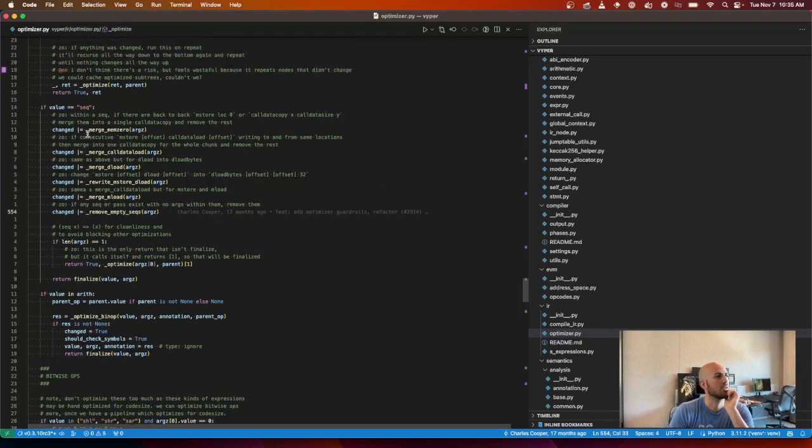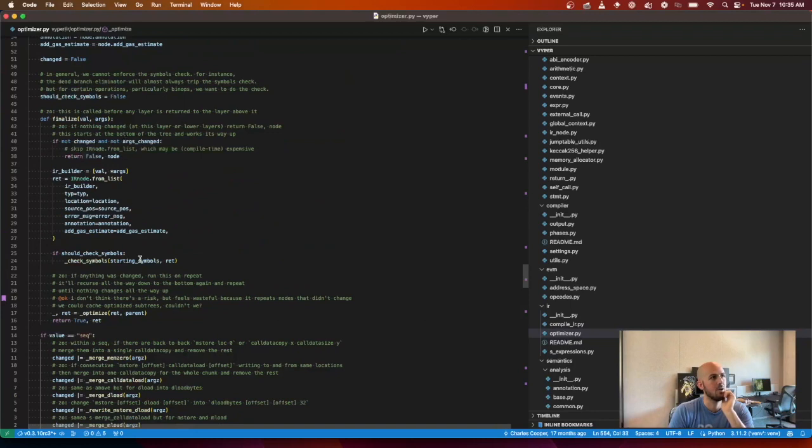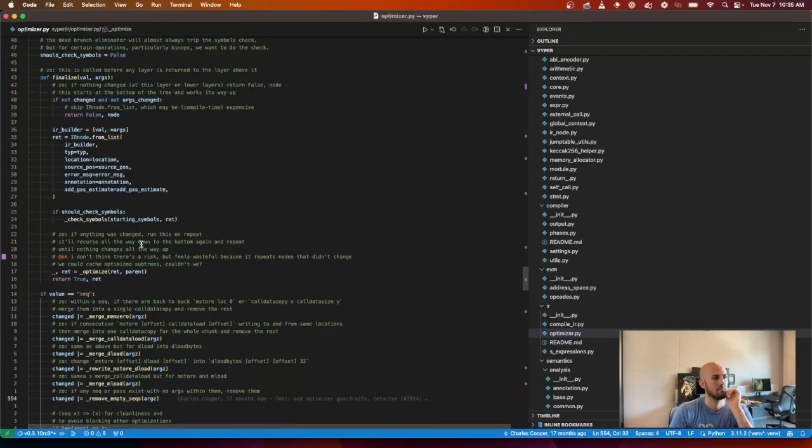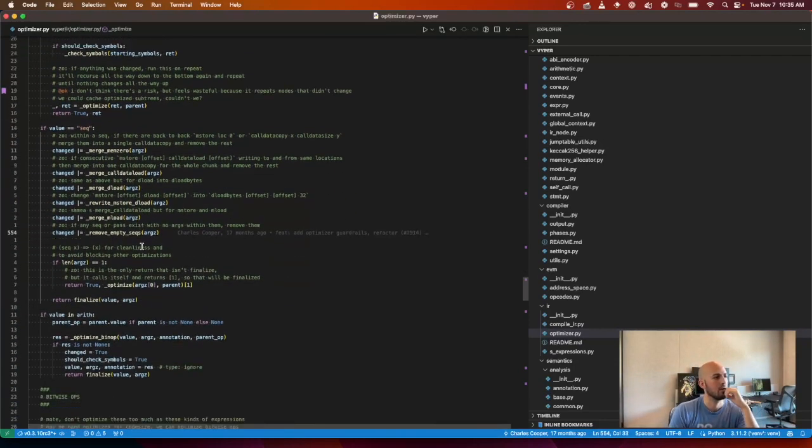And we can see after all this is done, so if it's a sequence, we do these things, and then we call this finalize, right? So that's going to take us back up to here where we talked about where it checks, did any changes happen? If so, let's call it again. If not, let's lock it in and kind of move out one layer.